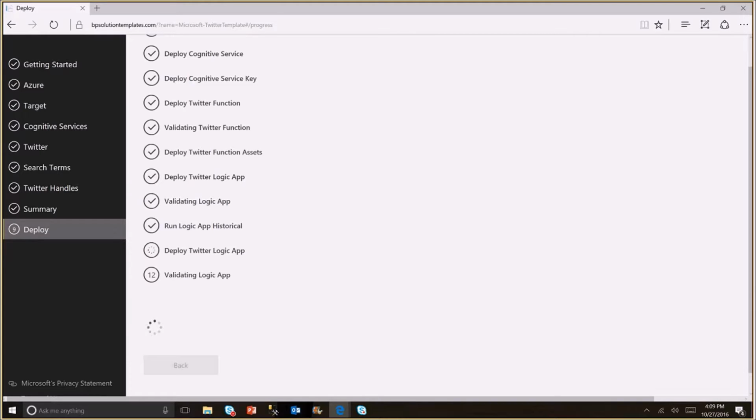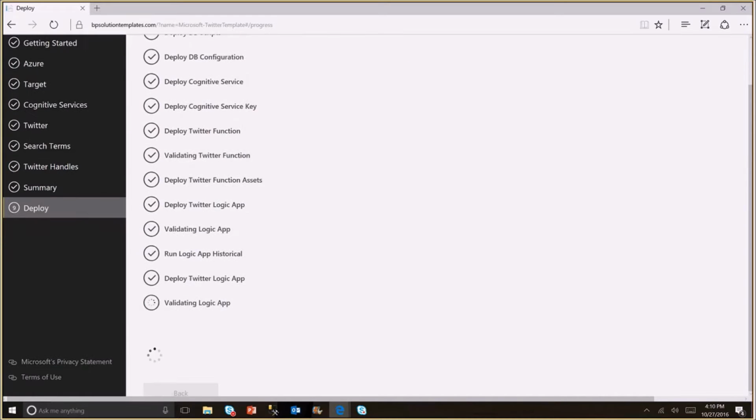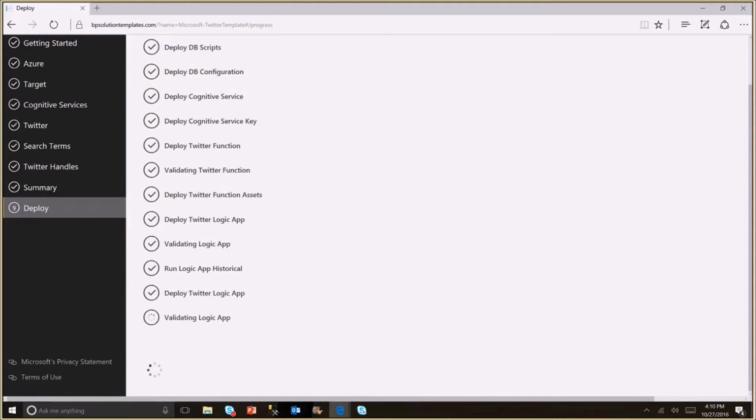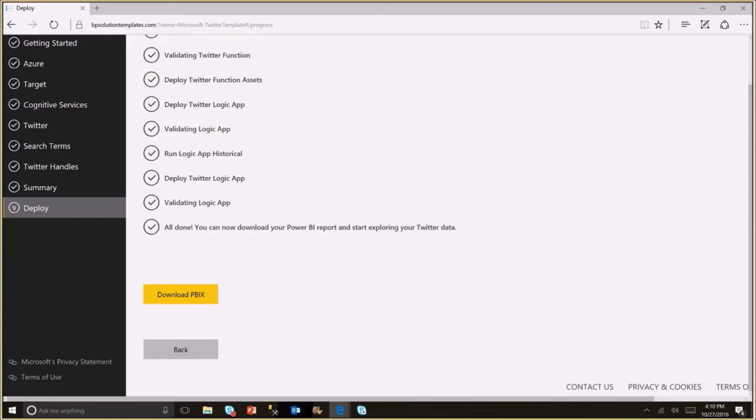So we'll just wait another second for this configuration to all be done and deployed. And I will show you just very briefly how you go about connecting to your data inside the Power BI report. And then we're going to actually look at the resource group that we've created and all of the different resources that have been spun up on the Azure subscription. So you can actually see what constitutes a solution, the Twitter solution template.